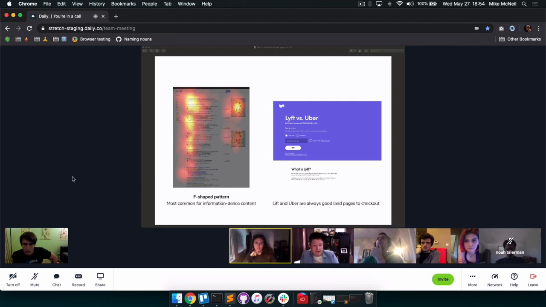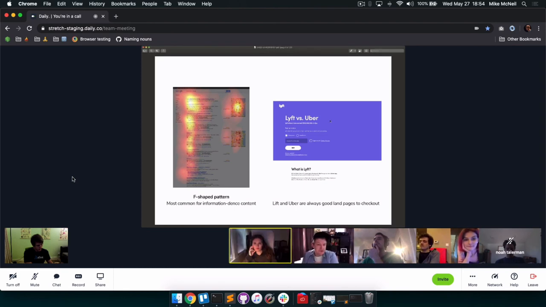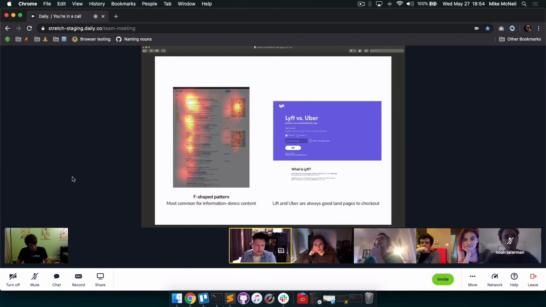Like the first lines of text will often get a glance. And it means that your calls to action have a better chance of being interacted with if you bear this sort of pattern in mind for content heavy pages. Here's an example of it in action. It's not such a heavy page, but we've got this F shape kind of pattern going on here with this landing page for Lyft.